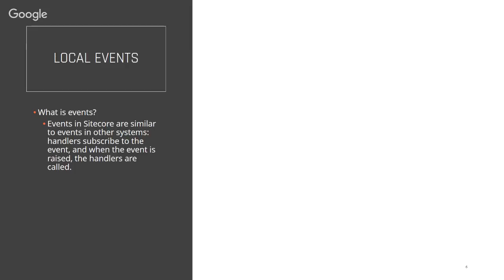So let's move into the actual area, which is two types of events which we've seen. One is local event, one is remote event. So what is local event? Events in Sitecore are similar to events in other systems where there will be handlers for that event. When this event is called, those handlers will be executed and they will perform all the activities which have been written there. So that's what an event is.